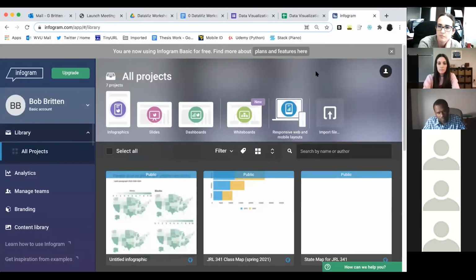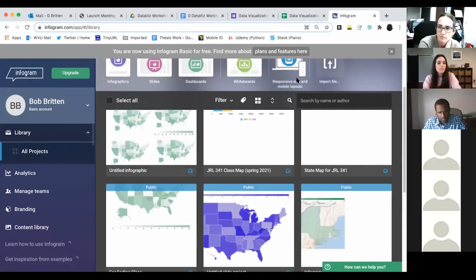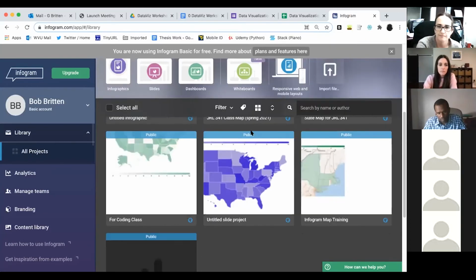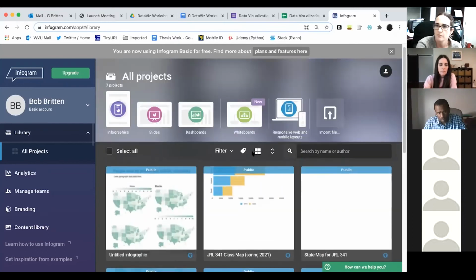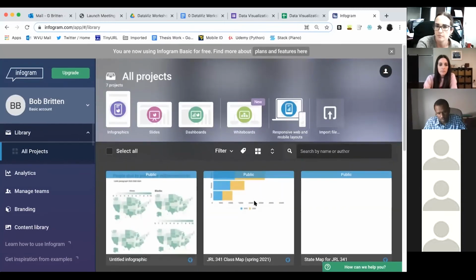In Infogram, have that account created. If you don't already, just let me know. I can double back on stuff. And you come to this screen here. Now I need to delete some stuff because I'm on the free account, and I'm getting kind of big for some of these. I think you can create 10 on the free account. Most of them I delete after class. I've just been busy this semester.